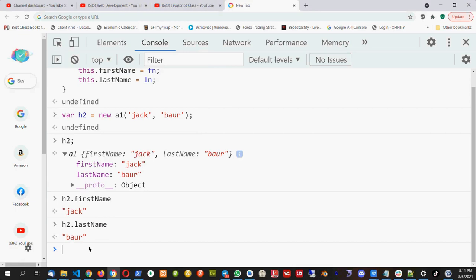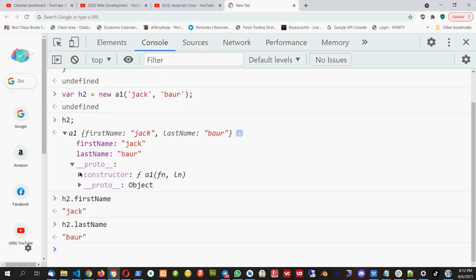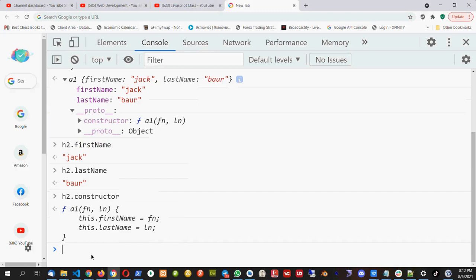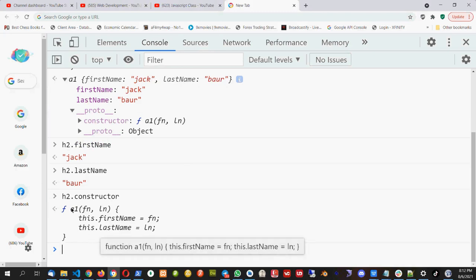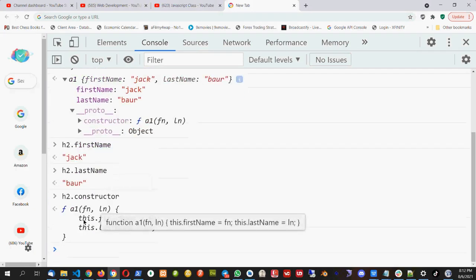Now, if you see this, there is a proto object here. If I open this proto object, you will see there is a constructor property. Whenever I create an object, a constructor property is always added to this object. So for example, if I say h2.constructor, it is nothing but the function which I used to create this object.